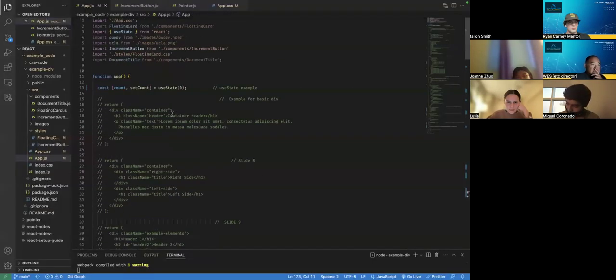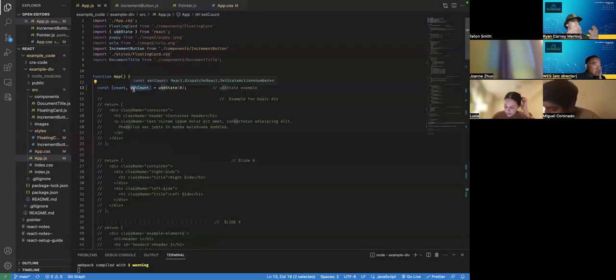So if we go back to our example, all this is doing is saying, I have a count variable, and then if I want to manipulate this count variable, I use this function, which is called set count. And then it's initialized to a use state value of 0. So if you want to update the value of count, you have to use the corresponding function that you were given, which is just by convention usually named set blank.